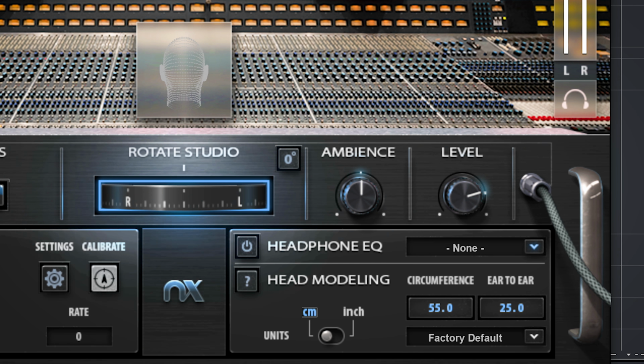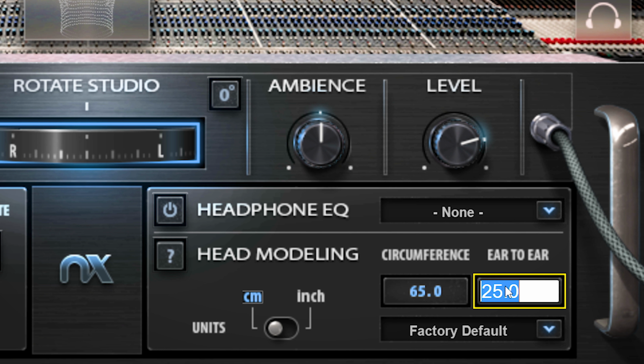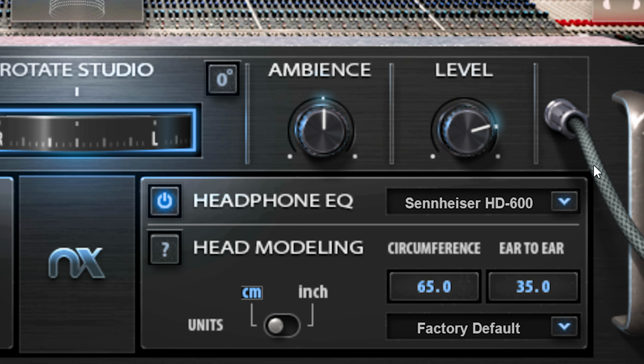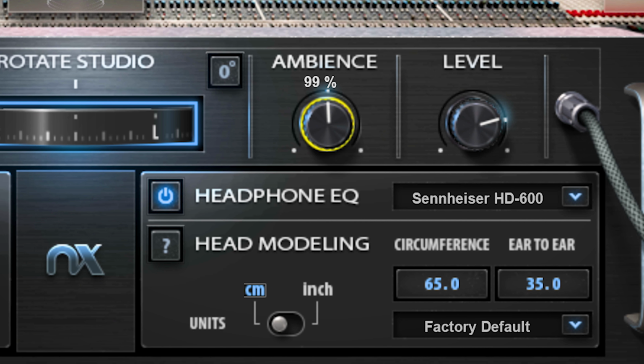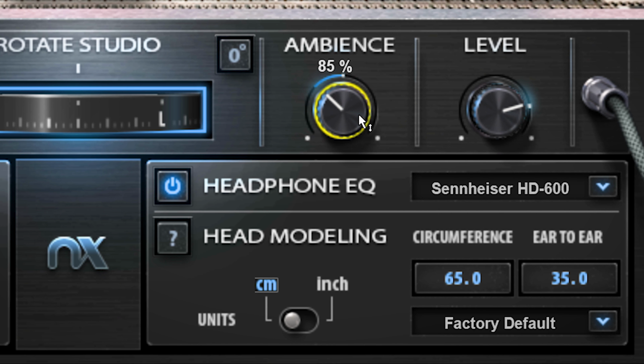I did some A/B testing between the NX Oceanway and my own headphones. I found that the HD600 EQ curve, dialing the ambience back to around 85%, and using the HR5 model came closest to what I hear from my speakers in my room. This means when I use this setup, I can recreate a familiar sounding setup when using headphones. Or use this as a familiar reference on headphones when I mix in a different room on speakers.